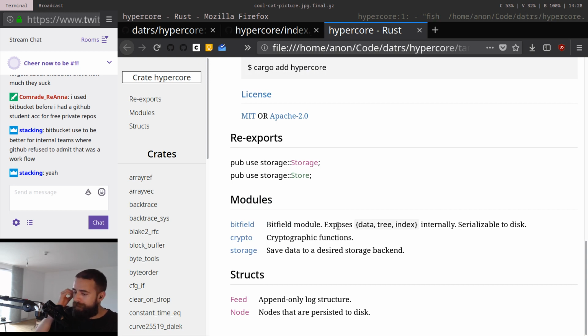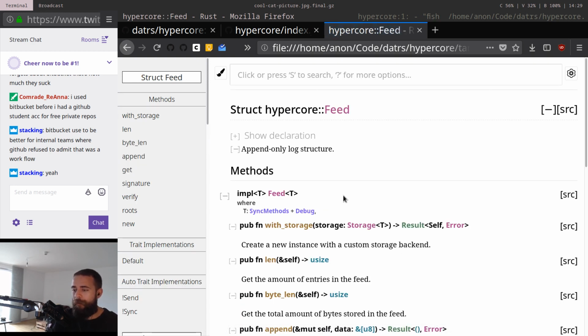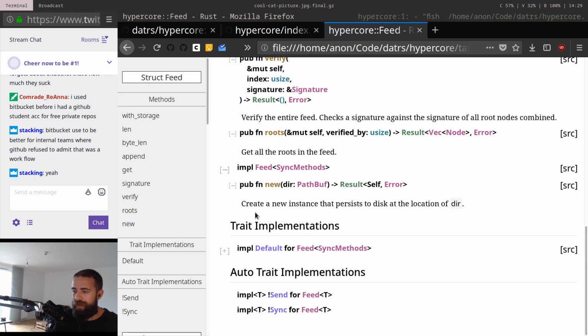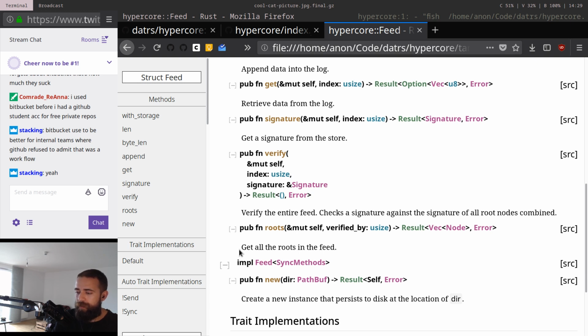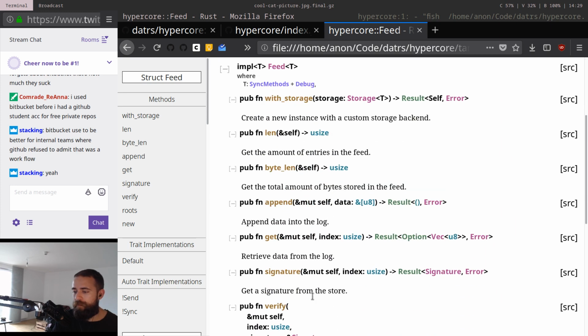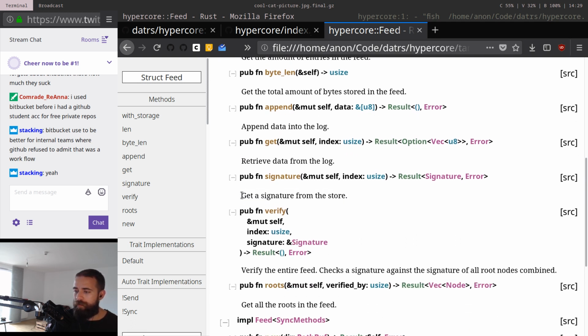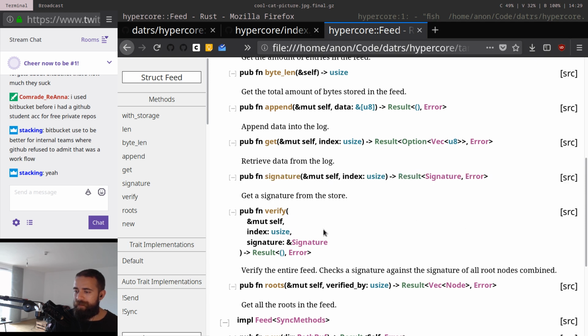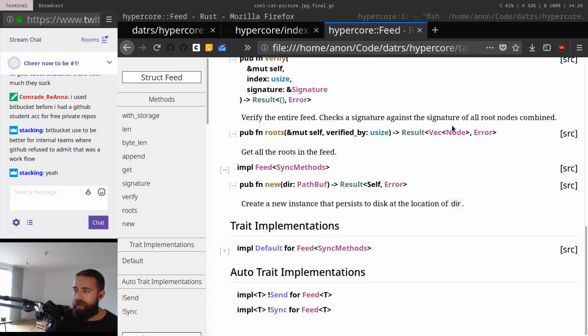All right, so we got the feed here, and we have a few initialization methods. First one is with storage. Then we have function new. Then we have roots. Get all the roots in the feed. But we should also have one that says with options, I guess. Retrieve the data from the log, pub function signature. I don't know what this does. Get the signature for index or something. Roots, get all the roots in the feed.